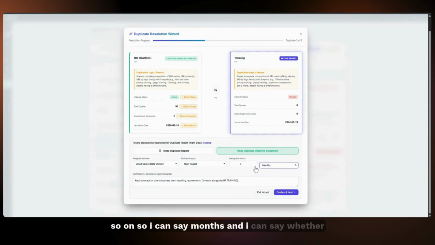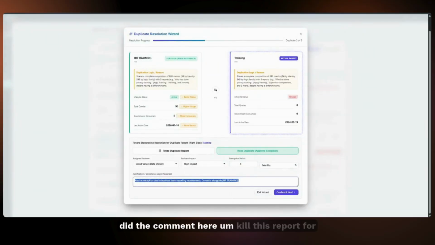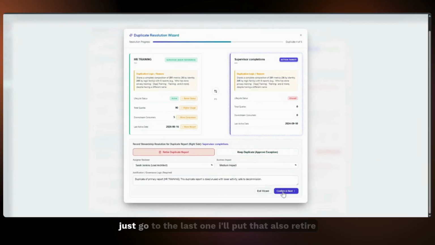So I can say in months, weeks, or so on. So I can say months, and I can say whether it's 3 or 4 months, and then I can even edit the comment here saying keep this report for future usage, something like that, and then I can confirm next, and I'll just go to the last one.